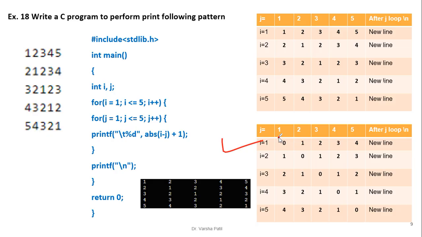What I did, I just take the absolute difference between the i and j value. When I take the absolute difference between the i and j value, I am getting these values 0 1 2 3 4 1 0 1 2 3 2 1 0 1 2. And what pattern do we want? We want the pattern here. It is 0 1 2 3 4. It is 1 2 3 4 5.